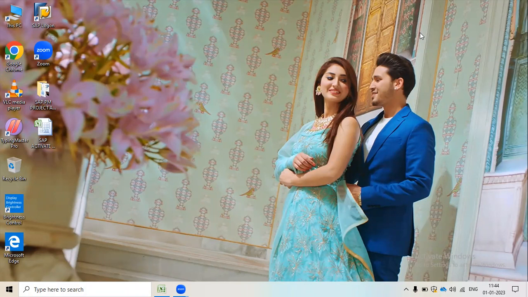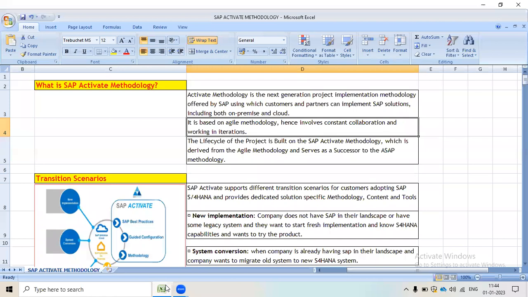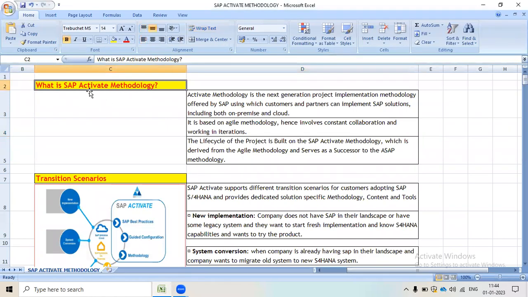Today we are going to discuss SAP methodology, and today we will discuss the SAP Activate methodology. Now I'm covering my Excel sheet, and let's see what the SAP Activate methodology is. Activate is a next generation project implementation methodology offered by SAP, using which customers and partners can implement SAP solutions, including both on-premises and cloud. It is based on agile methodology, hence it involves constant collaboration and working in iterations.